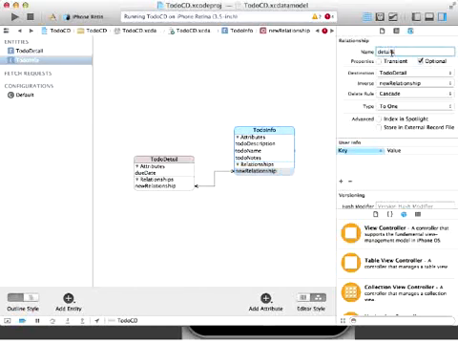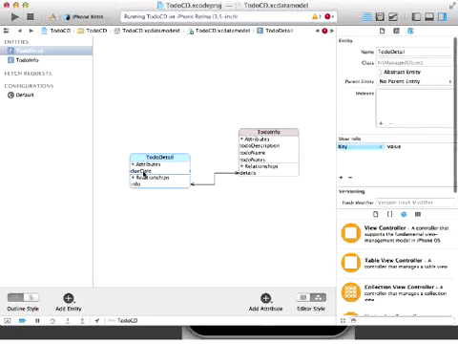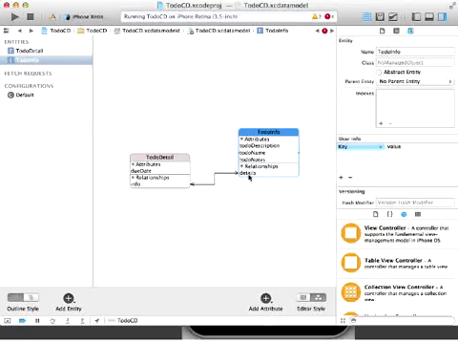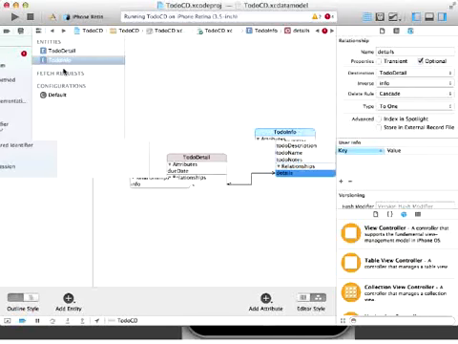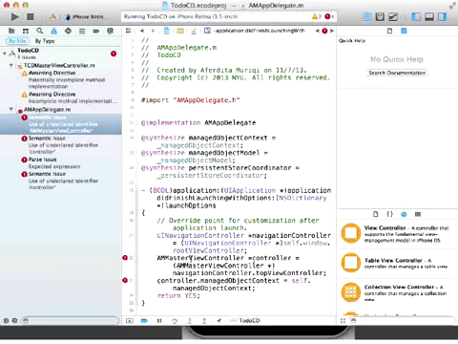You can set a name for this relationship so that it's clear when you look at to-do detail, you have one attribute and one relationship info. If you look at to-do info, you have all these attributes, and then you have a relationship to a details entity. Now, let me just clean up a little bit in here.